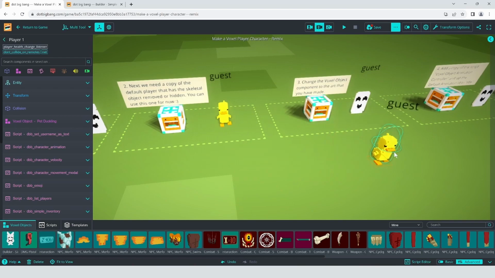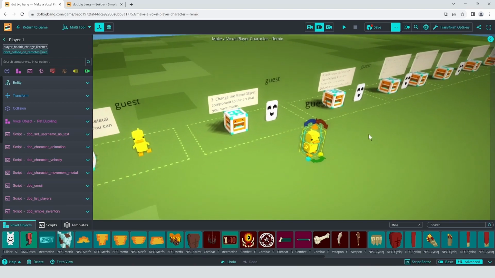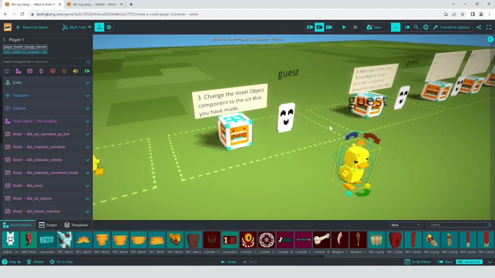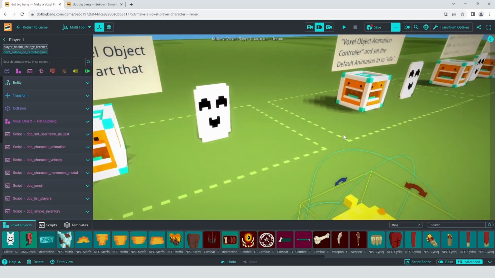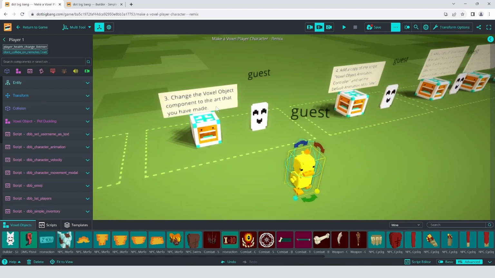Next, I'm going to move this along with me as I work on it, so we can look at this example here, but change our own object. So it says to change the voxel object component to the art that you've made, so this is what that means. If you click on an entity and it has a voxel object, there'll be this fuchsia colored component.